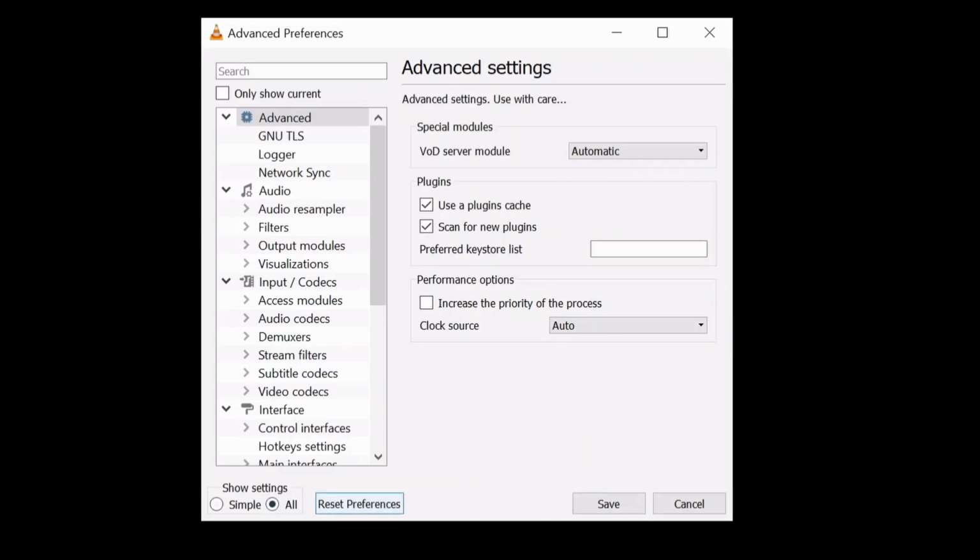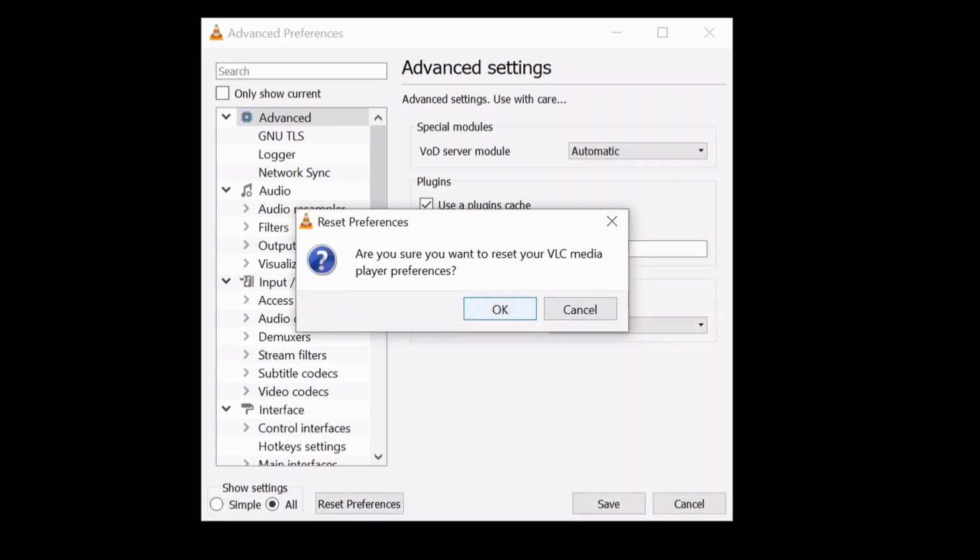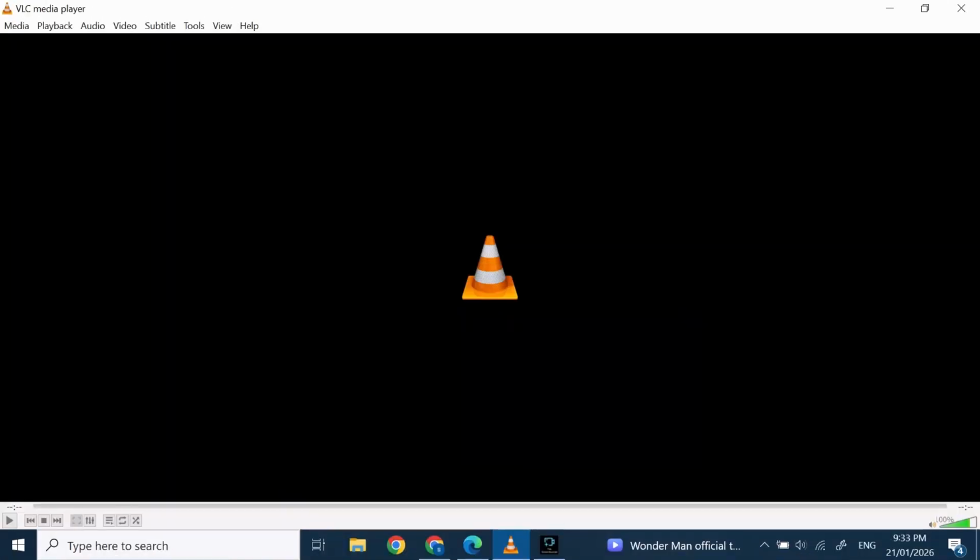After you click on Reset Preferences, press on OK, and all your settings of VLC Media Player will change into default settings as it was in the first. And this is how to reset VLC Media Player to default settings.